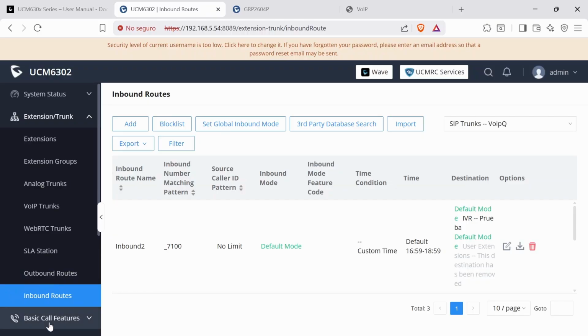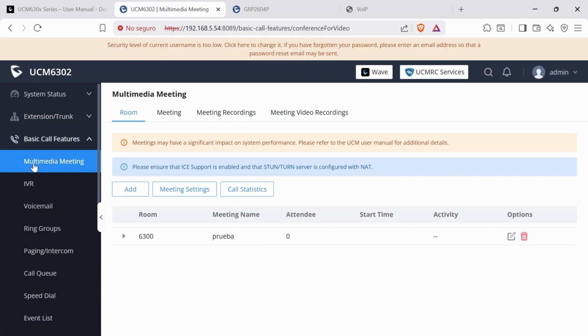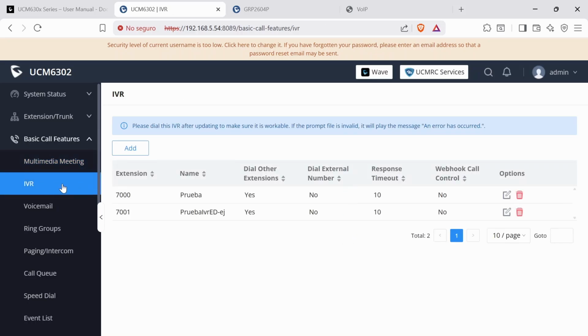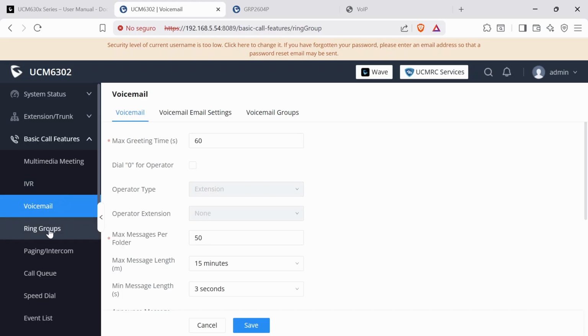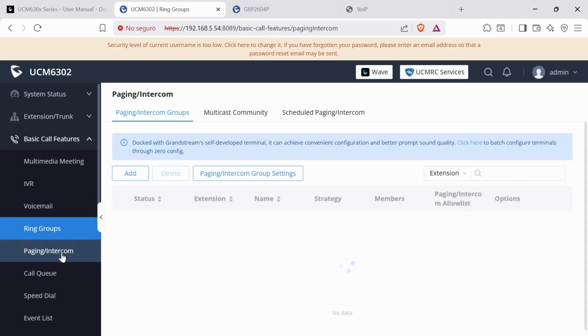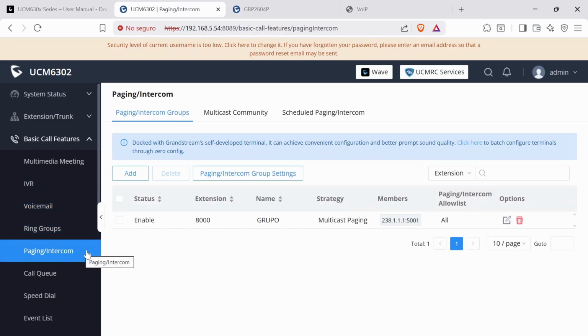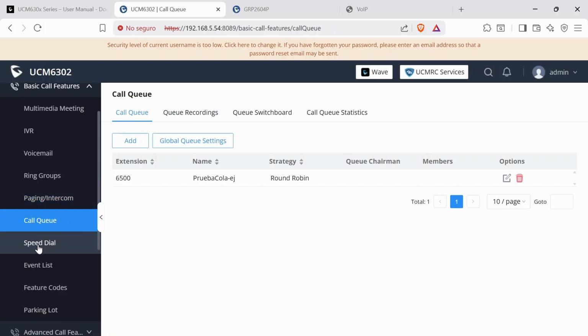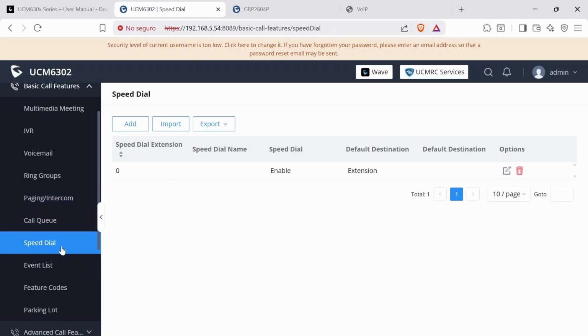The configuration is basic. Here we will find the conference room, and in the case of the UCM 6302, we can have a video meeting. We have an answering machine, grouped voicemail, and ringing groups. For the paging tab, we can use speakers or a gateway. A call queue, a speed dial for quick dialing, an event list.